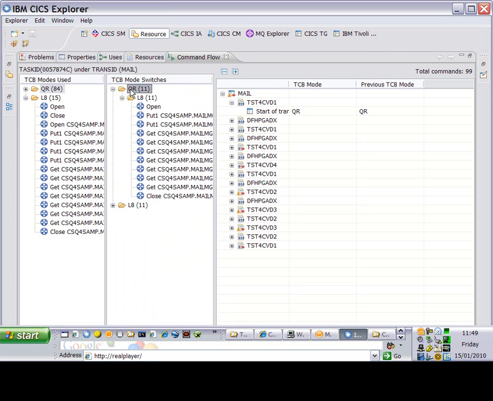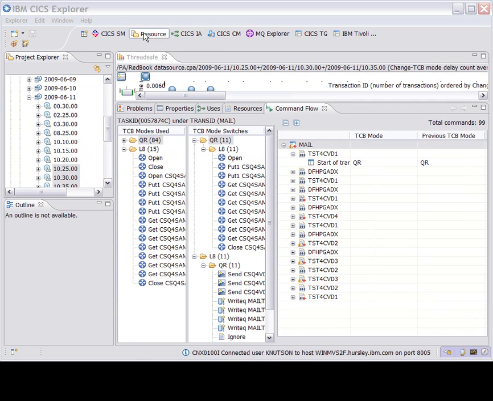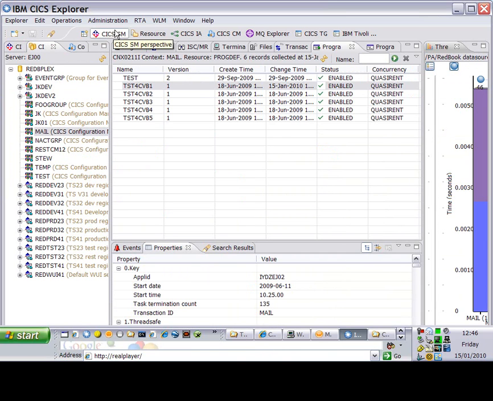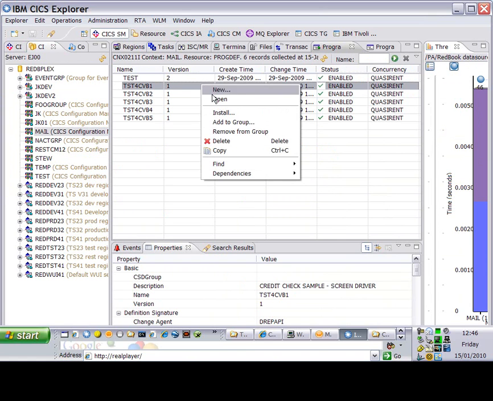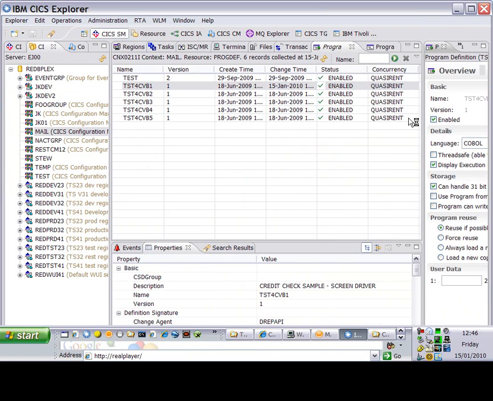This next pane enables me to see the task switches or TCB switches between the QR and the L8 TCB, or in this case between the L8 and the QR TCB, so I can see those commands which are actually initiating the switching. From what I've seen, there's nothing in the mail transaction which would suggest that it can't run Threadsafe. There's no exec-kix address CWA or acquisition of shared getmain.